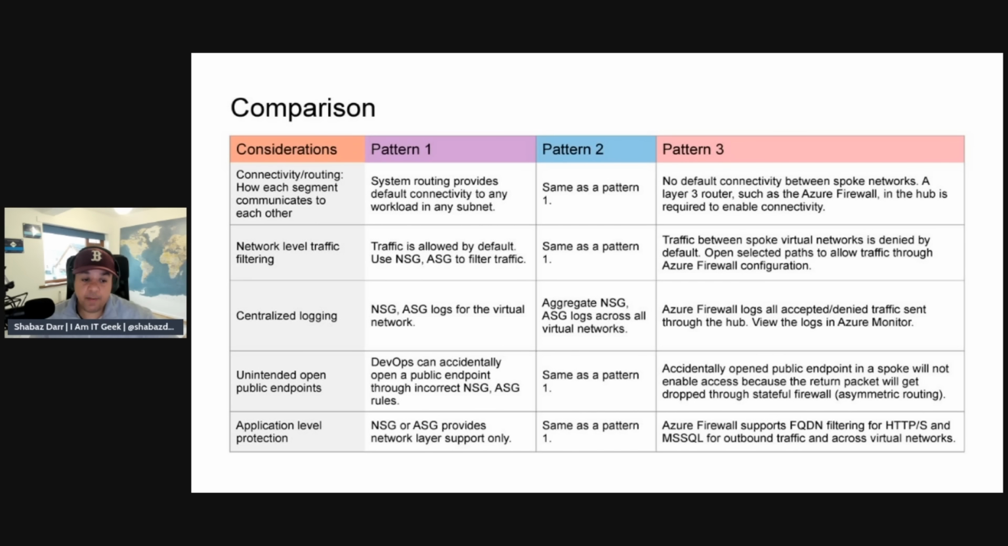So let's do a bit of a comparison before we move on to the next subtopic within this video. If we look at considerations from a connectivity and routing perspective, how does each pattern communicate? Within pattern 1, system routing provides default connectivity to any workload, any subnet. Pattern 2 is the same as pattern 1, but with pattern 3, there's no default connectivity between the spoke networks, as I mentioned. A layer 3 router, such as an Azure Firewall in the hub, is required to enable that connectivity.